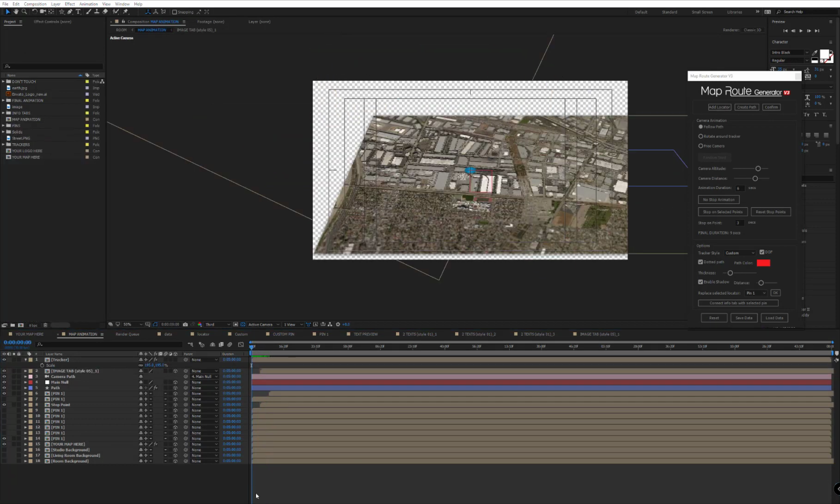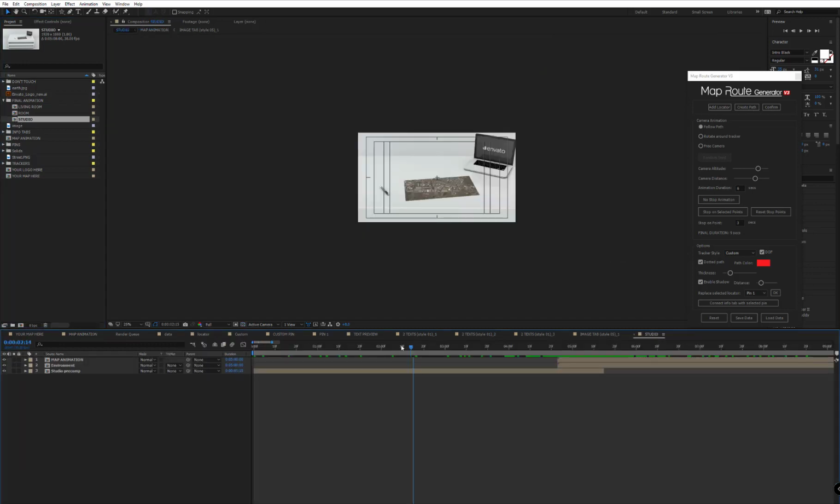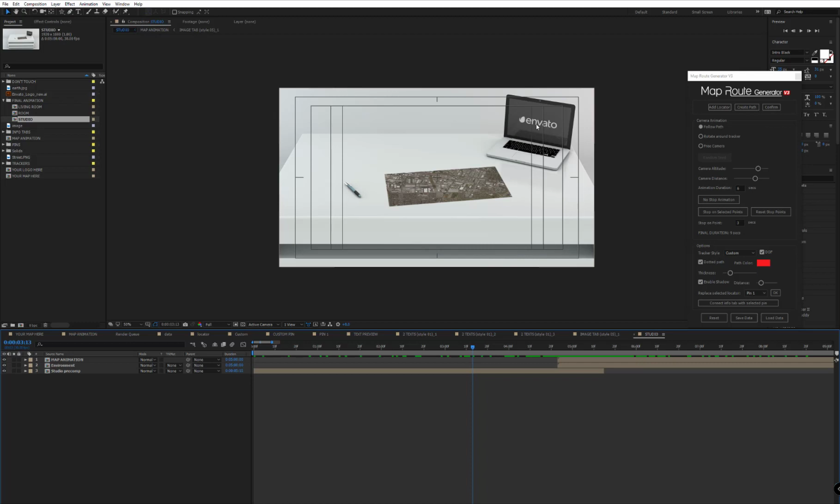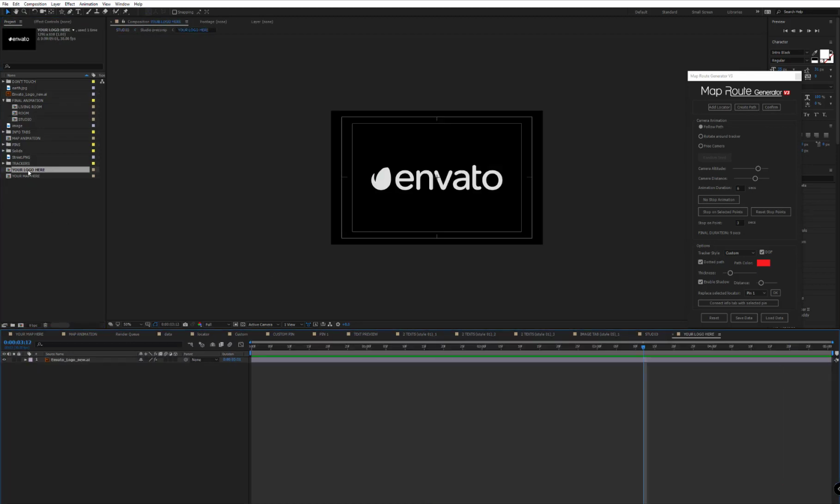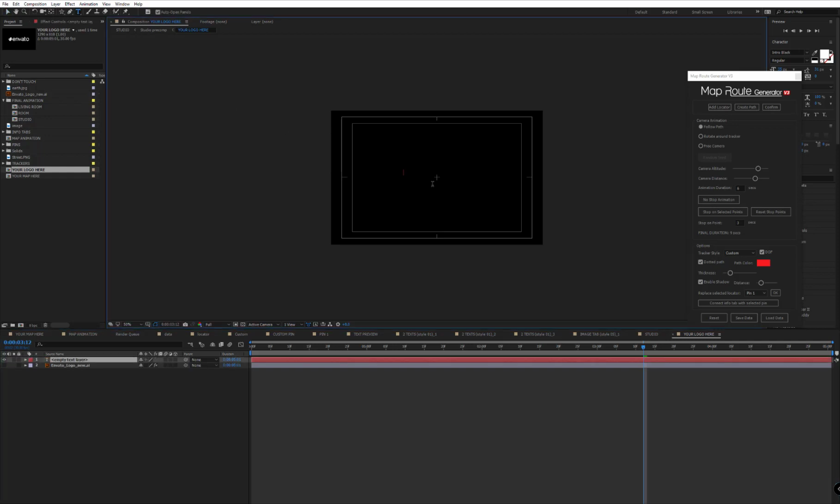Now the animation is ready, so you can choose the intro animation you prefer, open the folder called Final Animation, and open one of the available styles, for example, the comp called Studio. In this intro animation, you can also place your logo or an image in the laptop screen. So in order to change it, you have to open the composition called Your Logo Here, and replace the current image with yours.